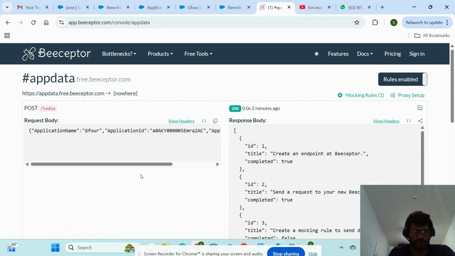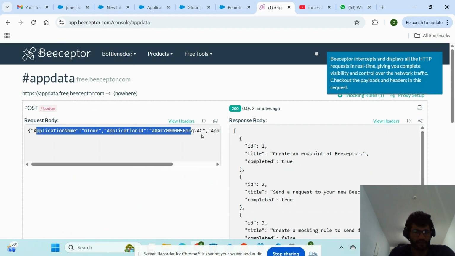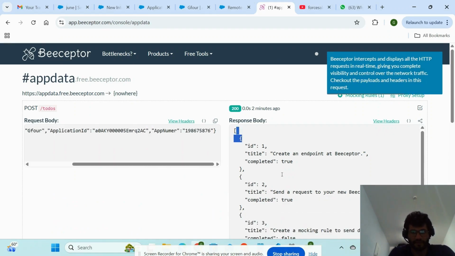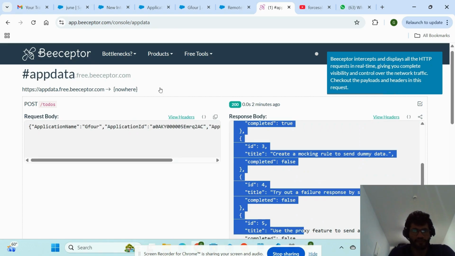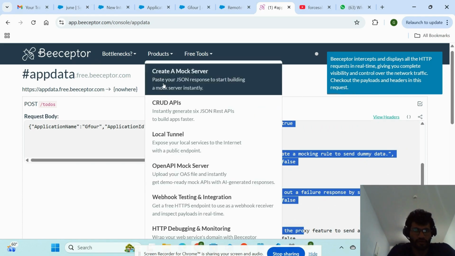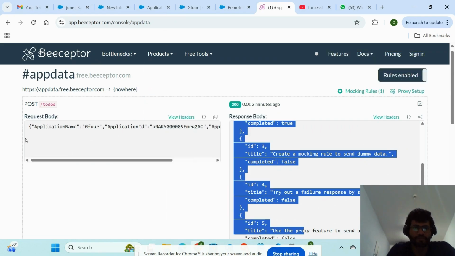So you can see that just now I sent this data. This is nothing but the application data, and it has given me this response. You can also check what request you have sent to this API.